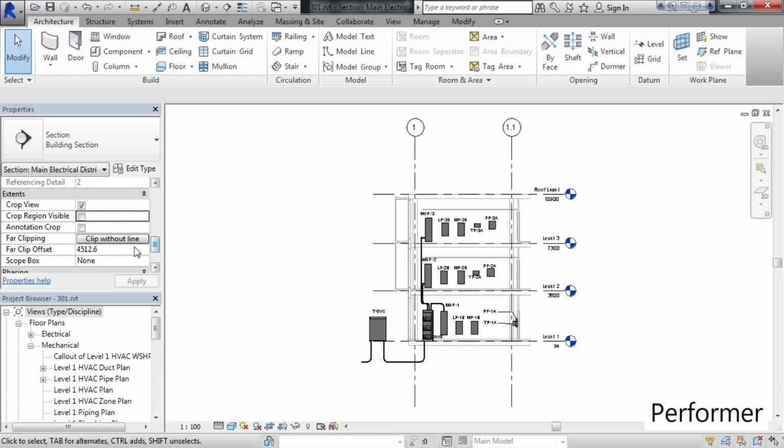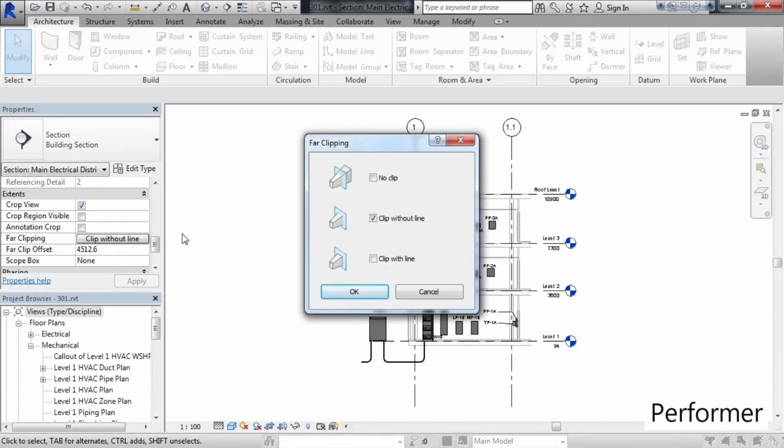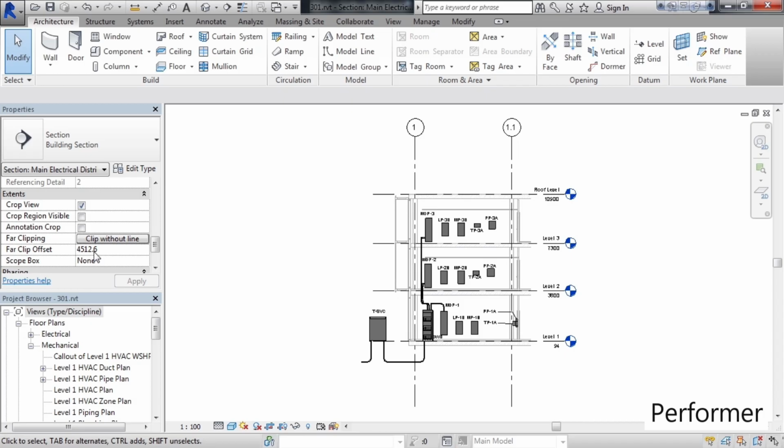Now the clipping, there's a button for far clipping. If I click on that, I actually see that I'm clipping without a line or with a line or no clip at all. There's also the far clip depth, meaning how far back from that section line or that section cut you see elements. And I can change that numerically. And we'll cover all this a little more in another lesson covering views. But now to look at some of the other views.